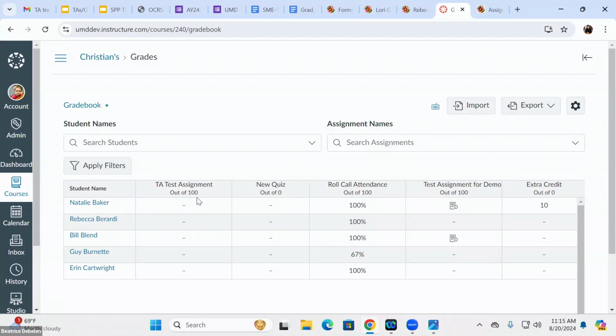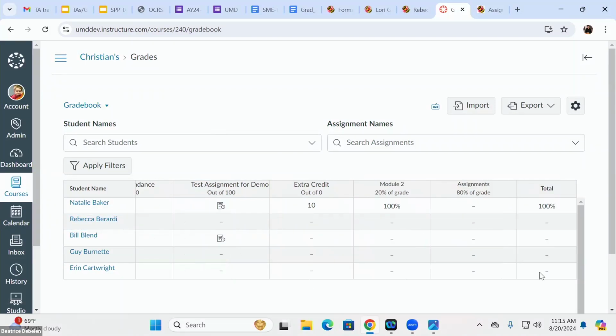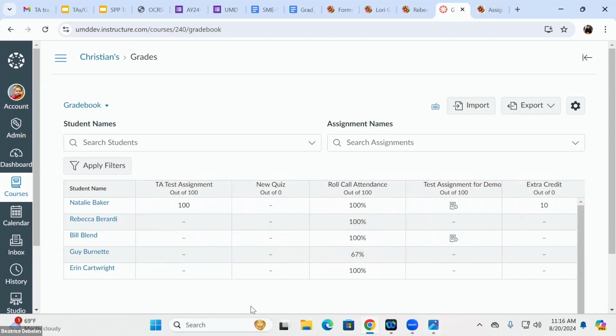But let's say that Natalie actually went ahead and did her work, and they did an excellent job and got a 100. Okay, so now what will occur is that it will start calculating at the end there. You'll see the 100%, and that person now has a grade in that location. Now, here's another important thing to note about the way that this operates.